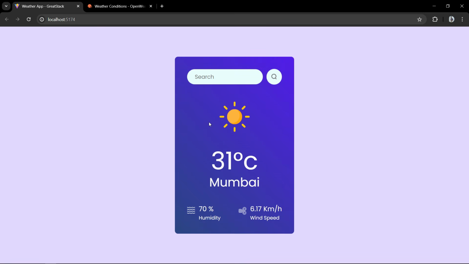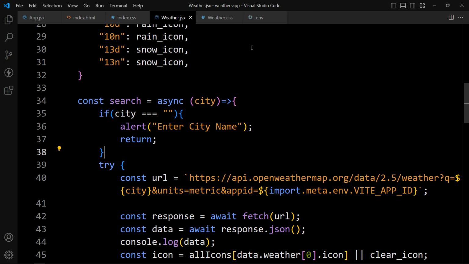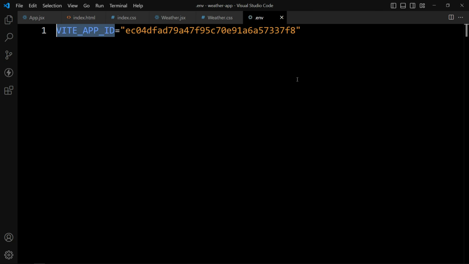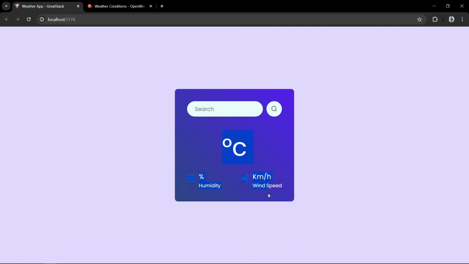Next we have to add one more thing. Suppose we have an error in the API call. Here we have the environment variable. Suppose I add an incorrect API key, or in any condition this API data is not working, in that case we have to hide these details, correct?